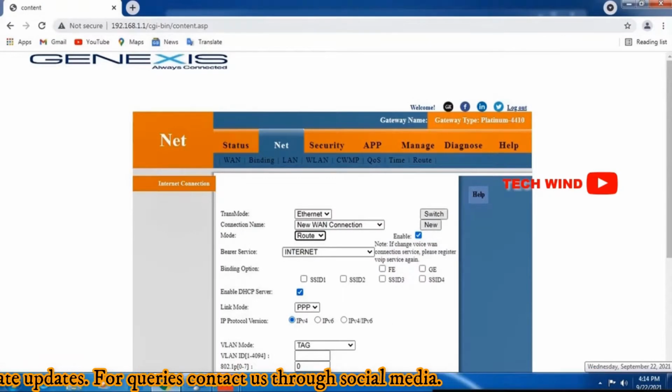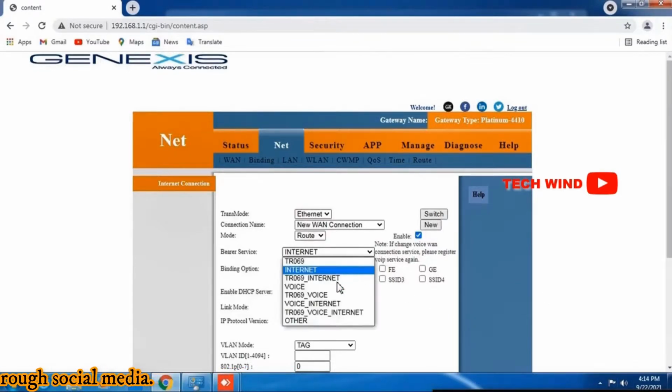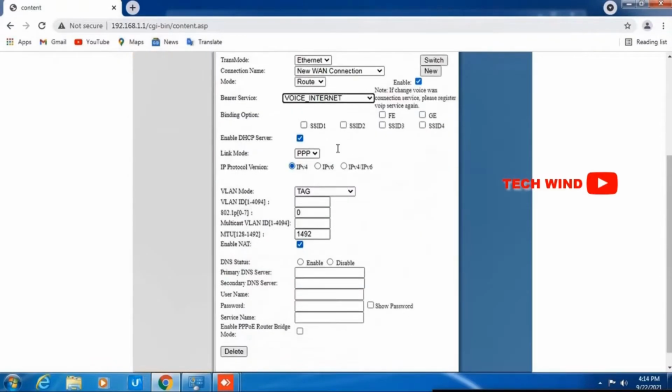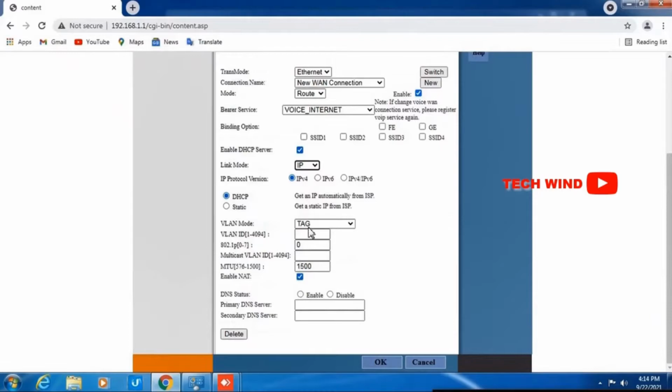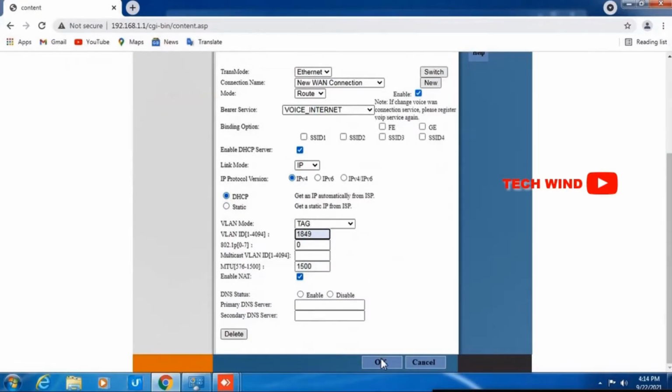Once this is done, we can give a new WAN connection and select the bearer services voice internet, and that is, we are adding the voice WAN now. And you can give the relevant settings here. Change the link mode to IP because it is a DHCP slave setting, and the VLAN ID is 1849. The other settings are usually normal. Make sure that net is enabled, and after that click apply, or sorry, okay in this case.